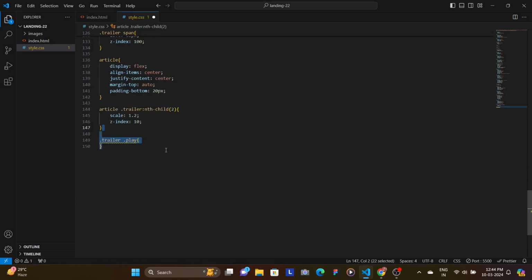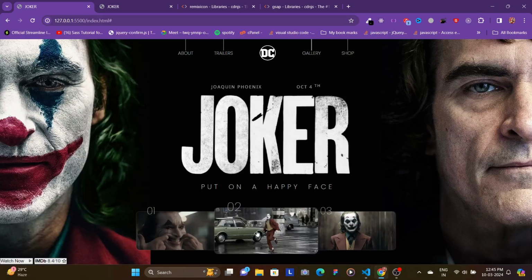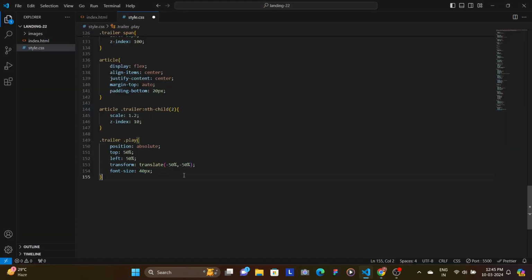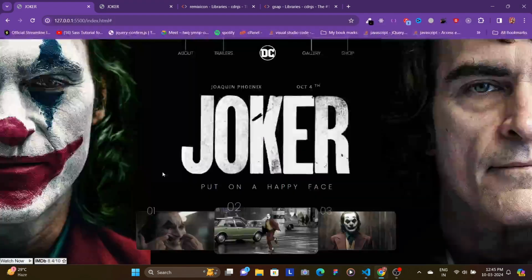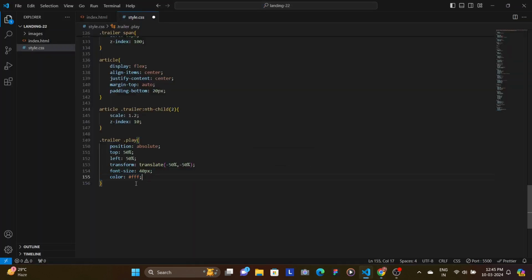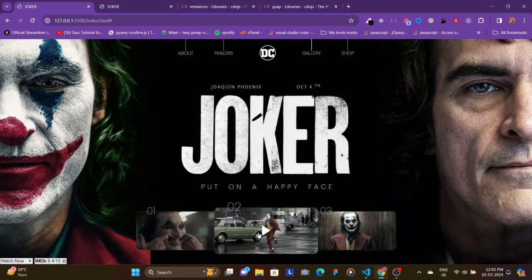Now the play button that the trailer has, the second trailer, we're going to set its position to absolute, and we're going to place it at the center. So we're going to set top 50%, left 50%, and also we want to translate it along the X and Y axis. So we're going to set -50% and -50%. Let's save. Okay. Font size of 40 pixels. And then the color needs to be white. So here we have it.